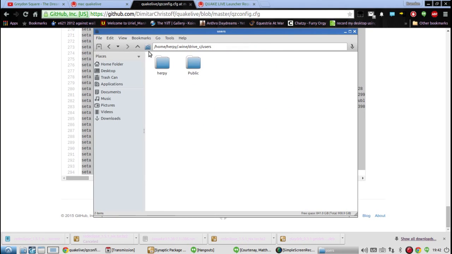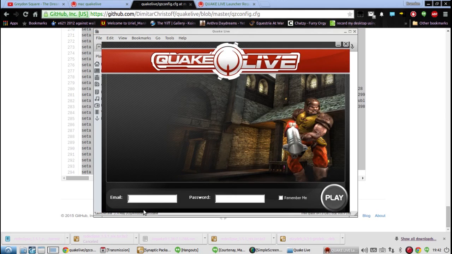Then you have to launch the launcher, which is located in Drive C, Program Files, Quake Live, Launcher.exe, and you're going to launch it with Wine. Then this window is going to appear. Actually, when you first install it, this window is going to appear. And of course, you enter your login information, your email address, and your password. And when you launch it up, it should work.